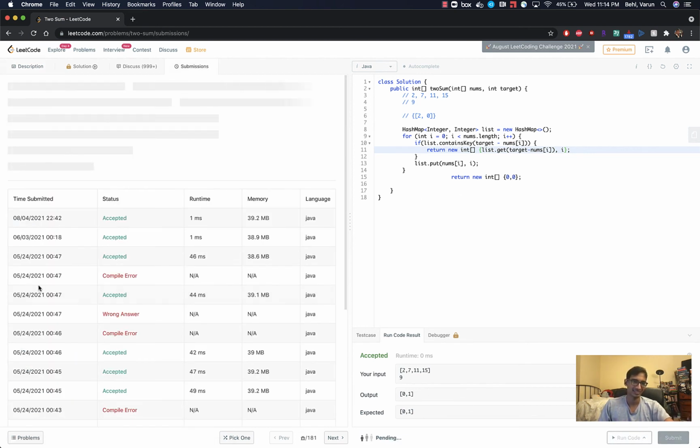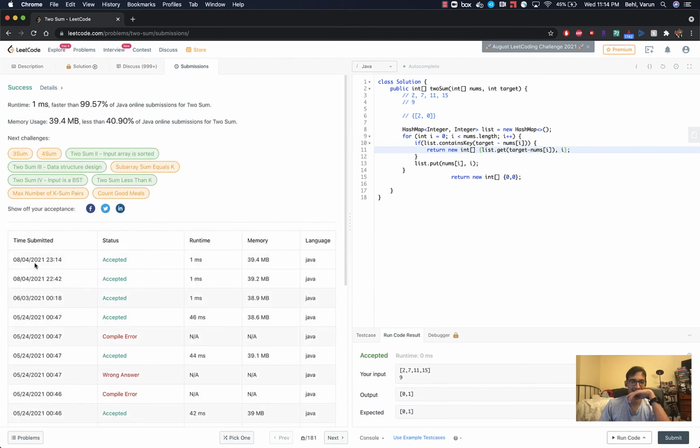I did a couple of these a couple of months ago. So this is 1 millisecond, faster than 99.7%. Memory usage is less than 40%. I was going for speed with this one. If you go the sorting method or maybe the double for loop, theoretically your memory usage will be less, but in most cases, especially in interviews, you want to consider the time complexity over the memory unless they explicitly ask you to not create any objects.